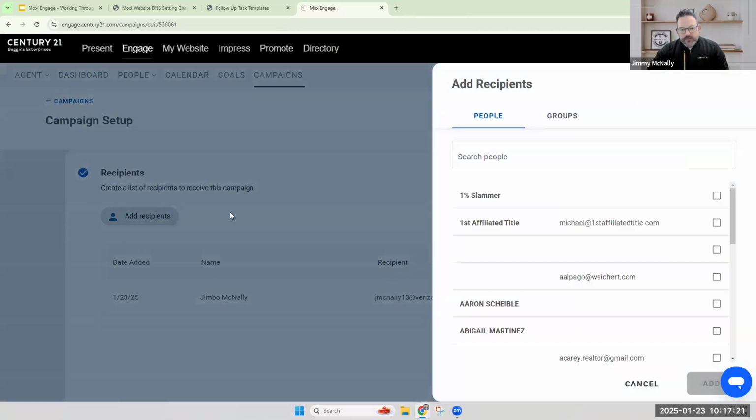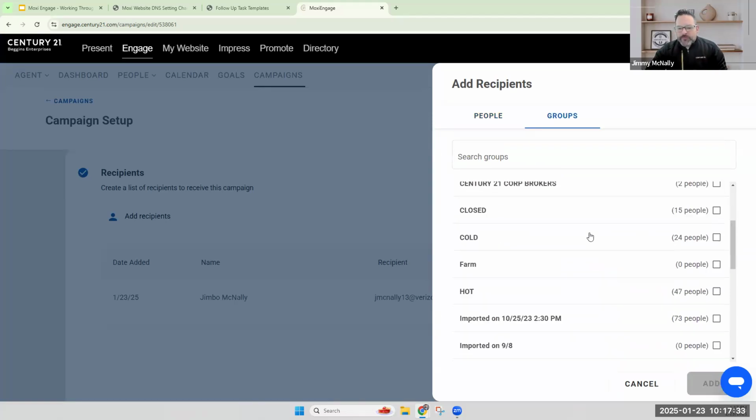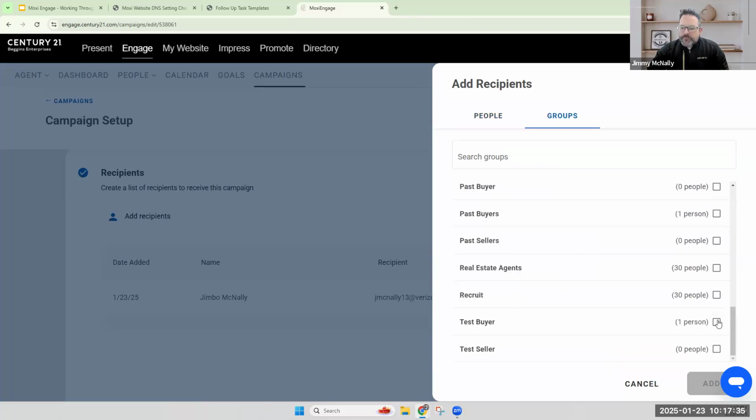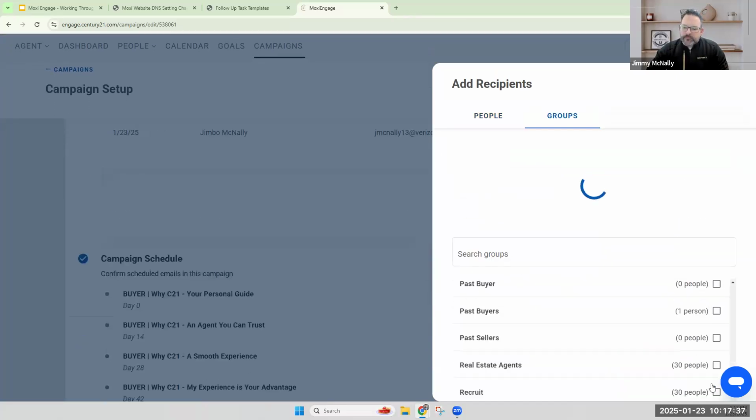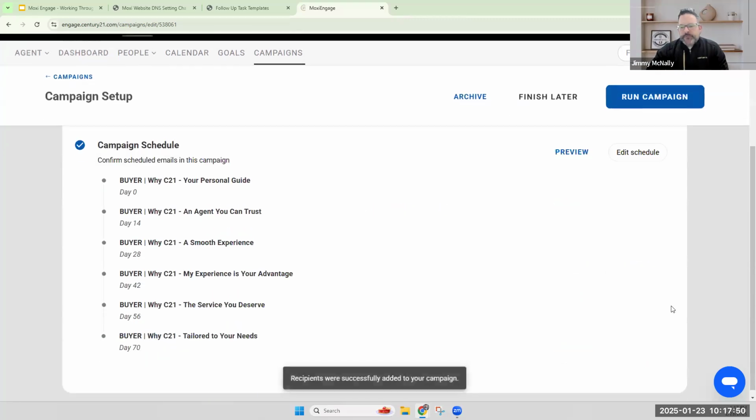Or I can click add recipients, come over here to groups. So something like the holiday campaign, I want everybody on it, so I'm going to choose everybody. Or this is for a buyer. What if I put this on my buyer group? So once you have decided either group, everybody in your contact list, or just individual ones that you want to put in there, you'll see them pull up here and you're going to hit save.